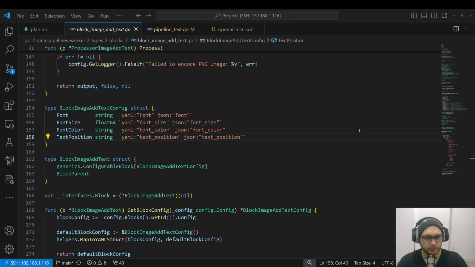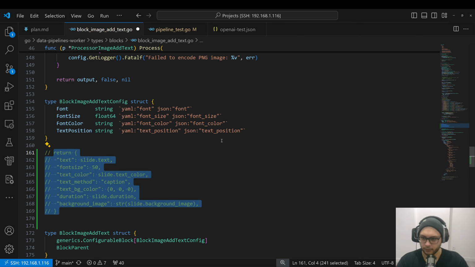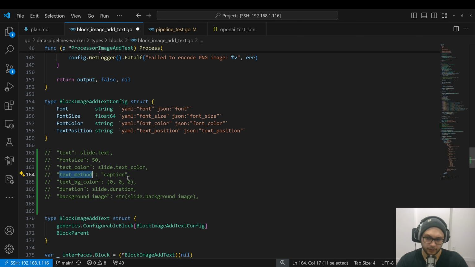How can I check it? I had Python code, but I need to ensure that it's valid. Yeah, here it is. So my Python code in this case looks like this. So I have font size, text color. It has text method, text background color, and padding and margin.